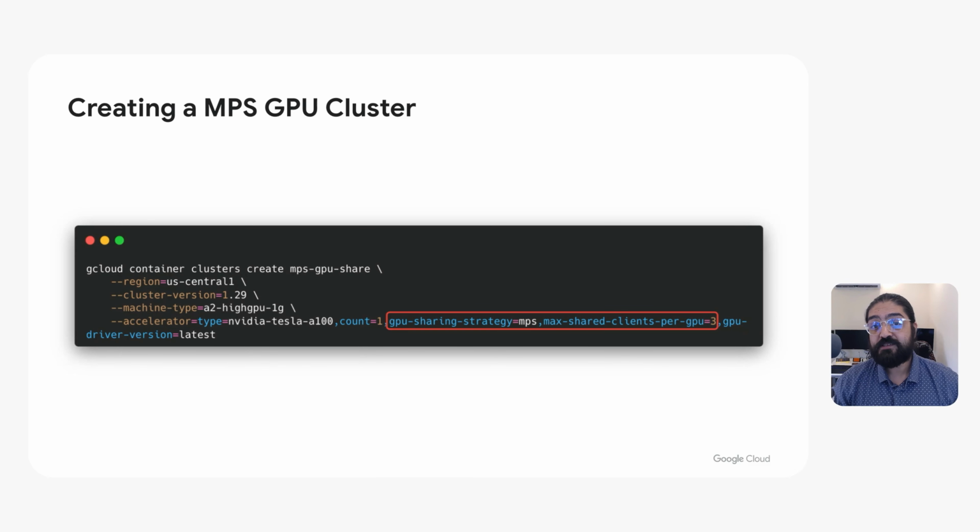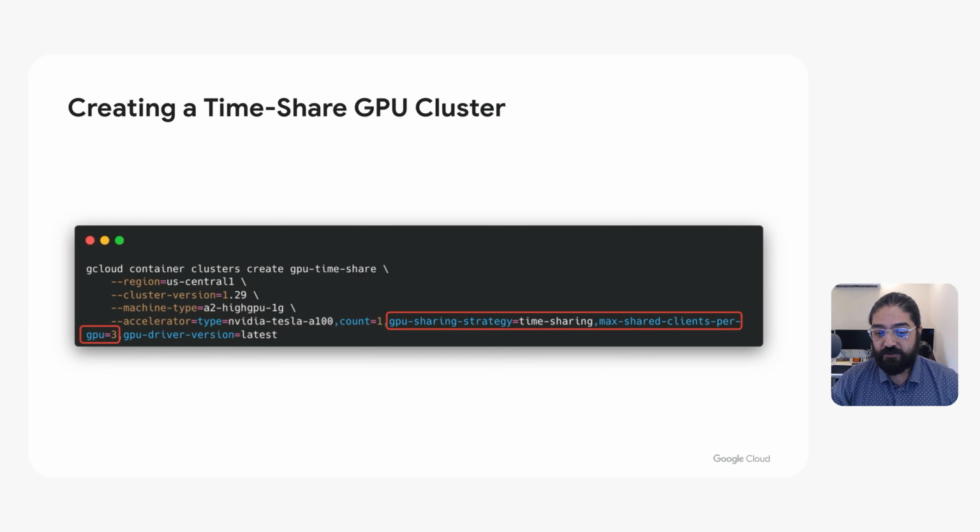For MPS, we set the GPU sharing strategy to MPS and set the maximum number of shared clients per GPU, which in this case we set to 3, but can be up to 48. For time sharing GPU, the GPU sharing strategy needs to be set to time sharing, and the maximum shared clients per GPU needs to be set.